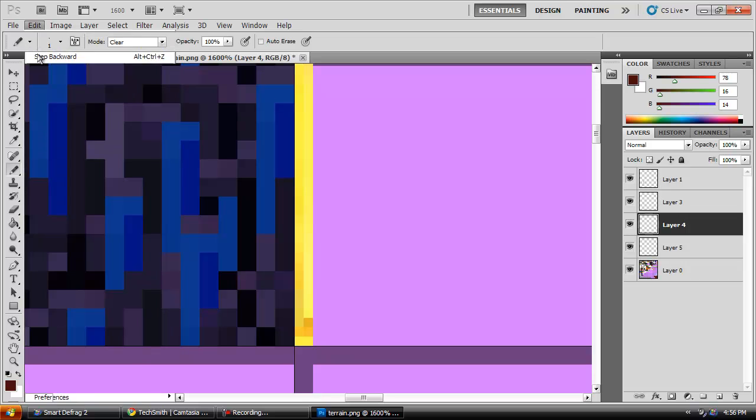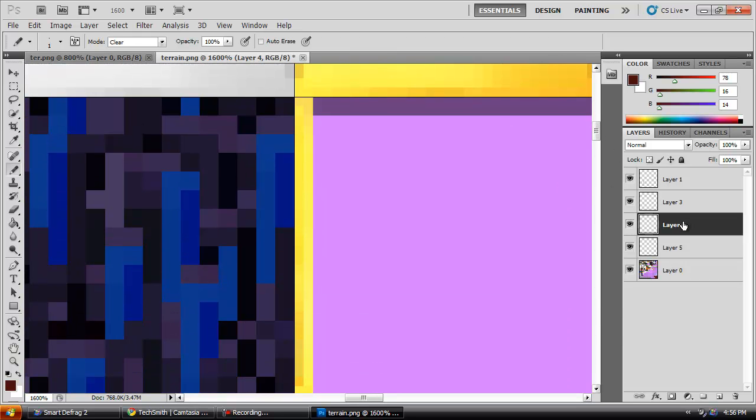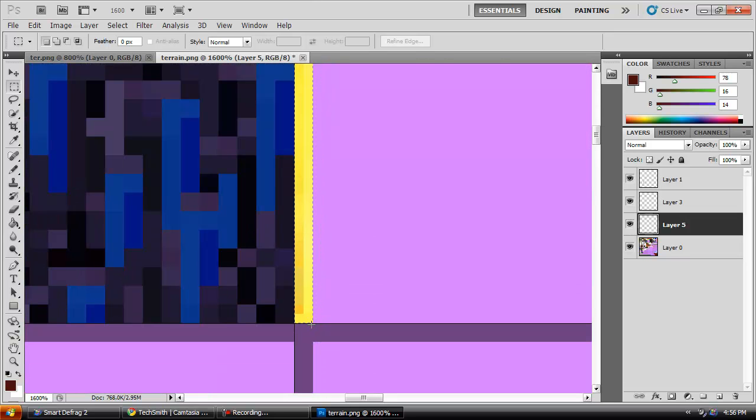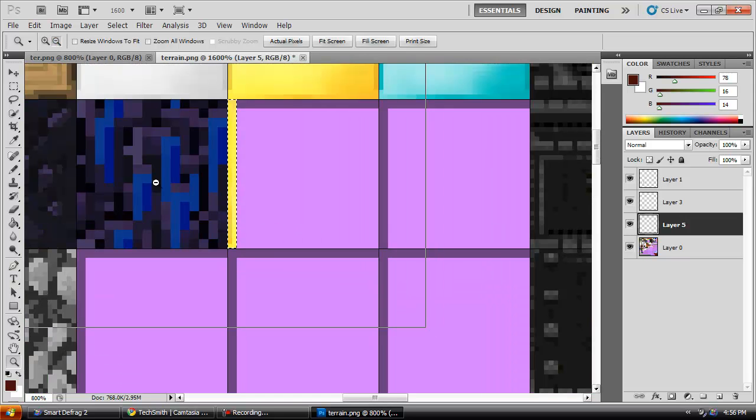Step back on that, step back on that, step back on that, and one more. Okay, so I really like that. That looks good to me, so we're going to merge that down. So now our gold strip is one solid strip. Nope. So we're going to select that. We're going to zoom out a bit.